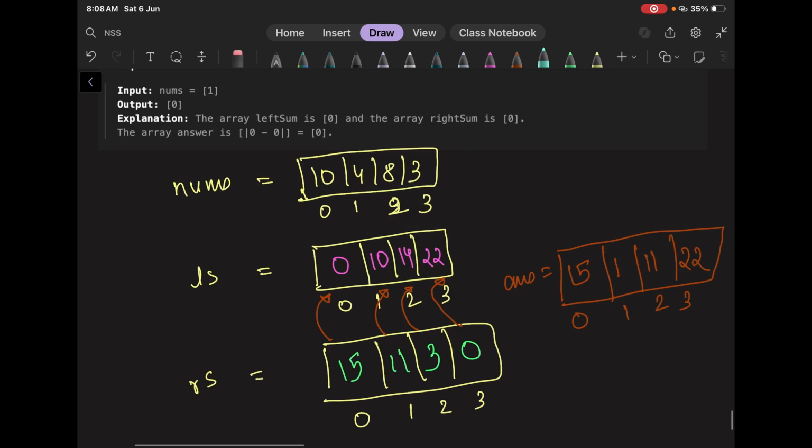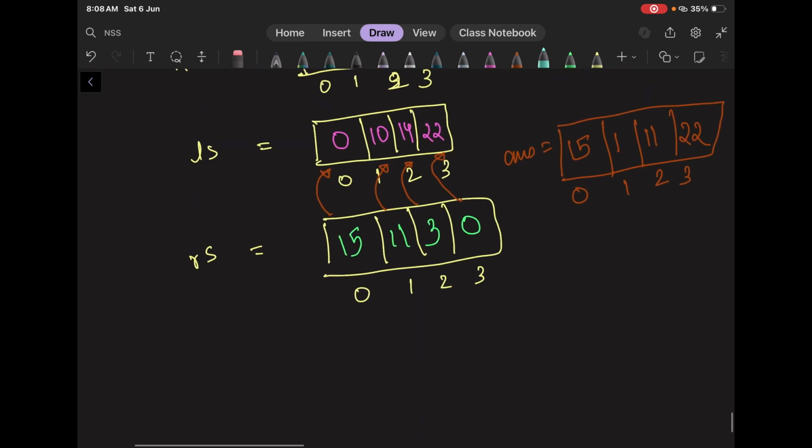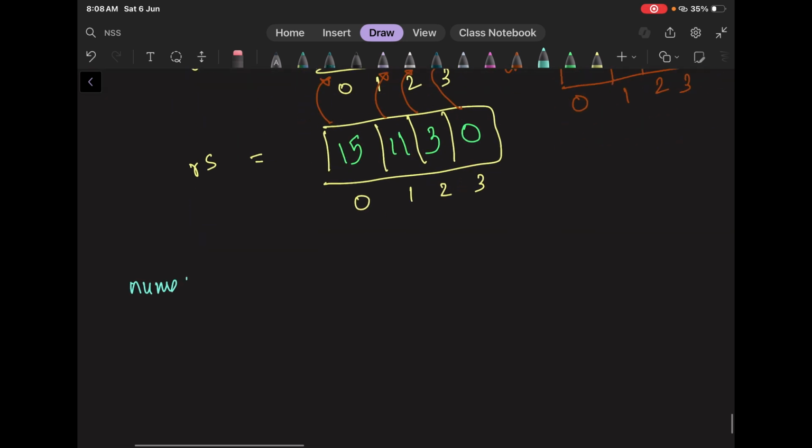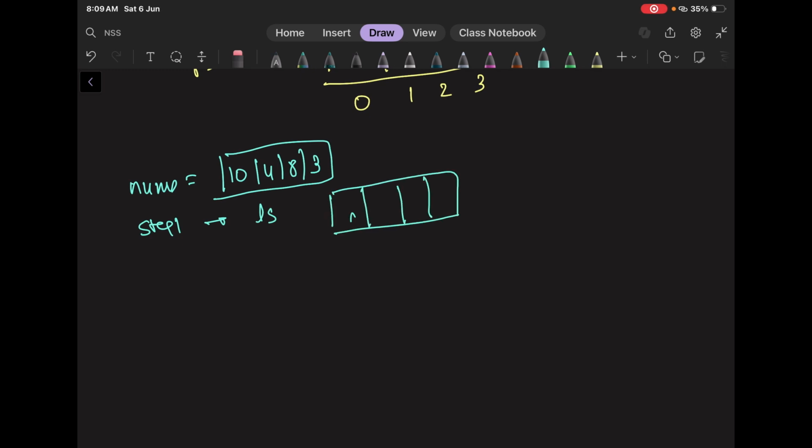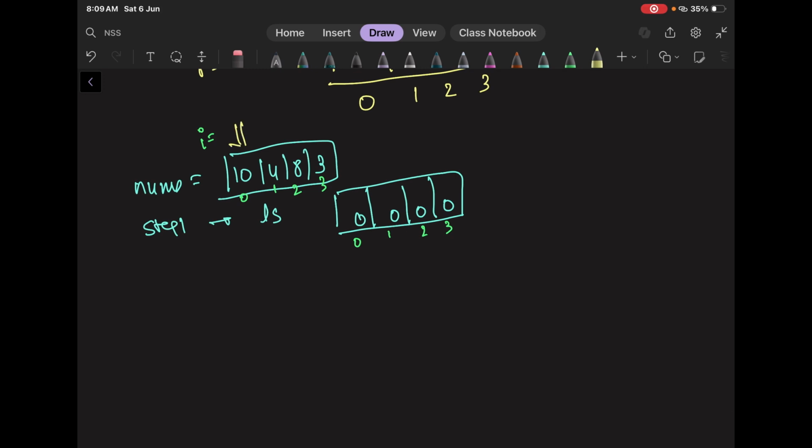Now let me show how to solve this. So this is nums 10, 4, 8, 3. Our step number 1 would be to create a vector called left sum of the same size and initialize all elements to 0. Now we take an iterator I over here. So this is 0, 1, 2, 3. Initially my I is at index 0. Since for this element, we can see that there is nothing to the left of 10, this is put as 0.